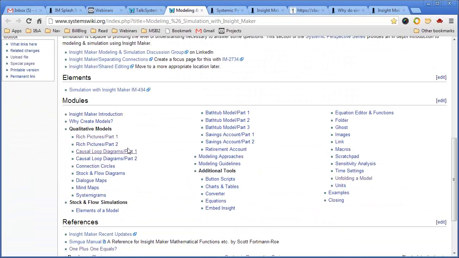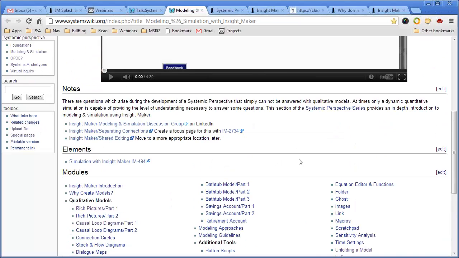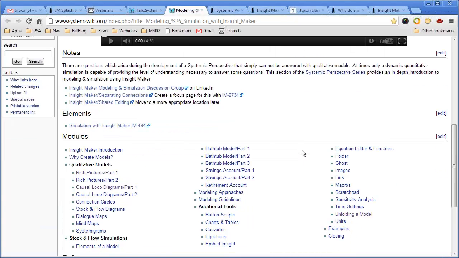It has one or two videos that talk about the creation of each of the different types of models that we figured out how to do with InsightMaker. And there's a page with notes and videos, as well as all of the individual tools within InsightMaker and videos about how to go about using them. So consider this your reference page for InsightMaker itself.